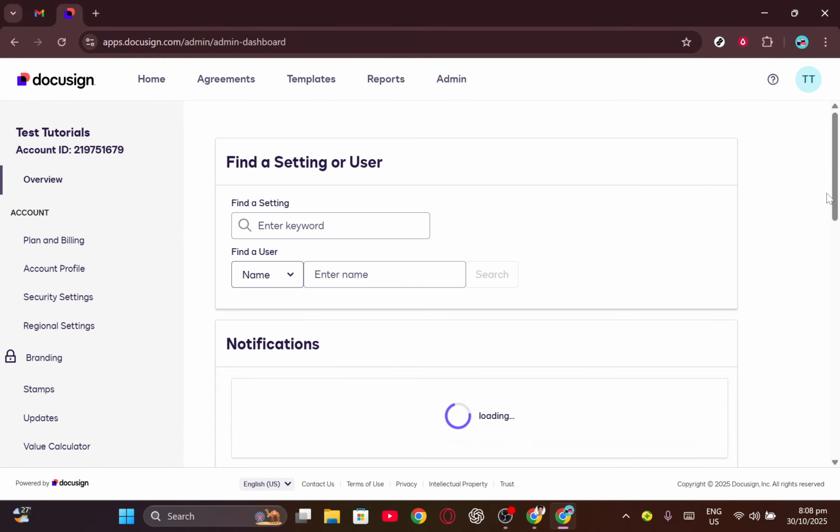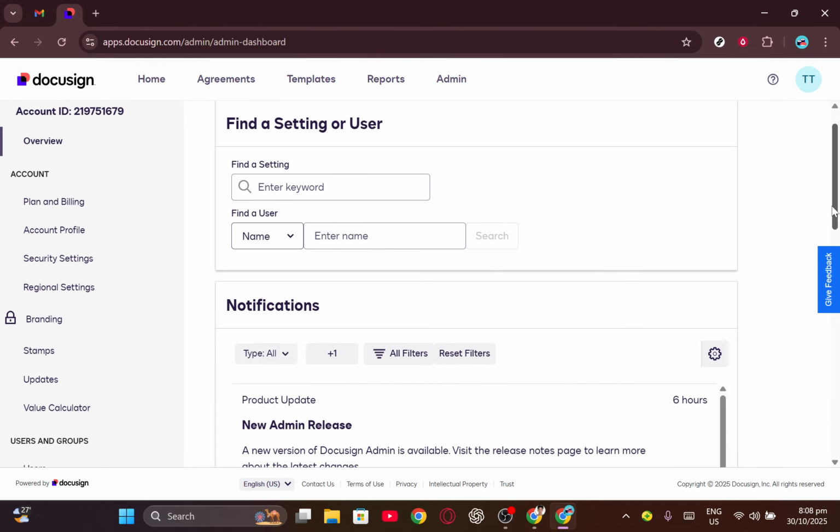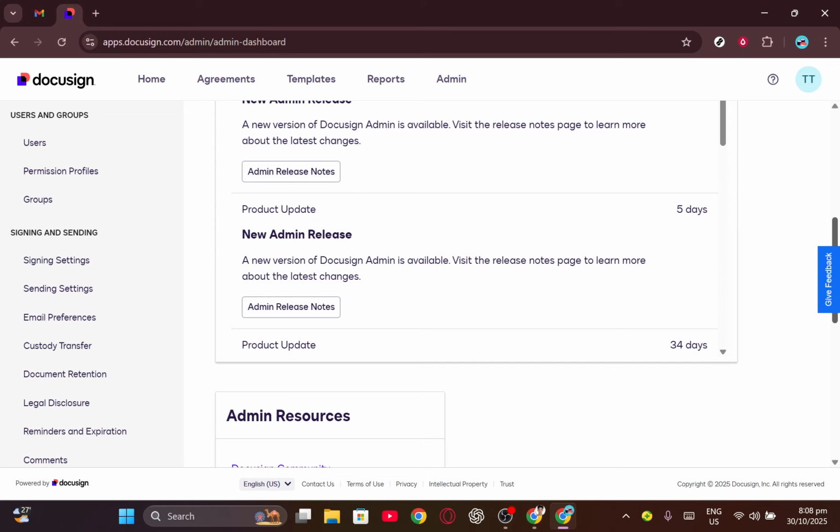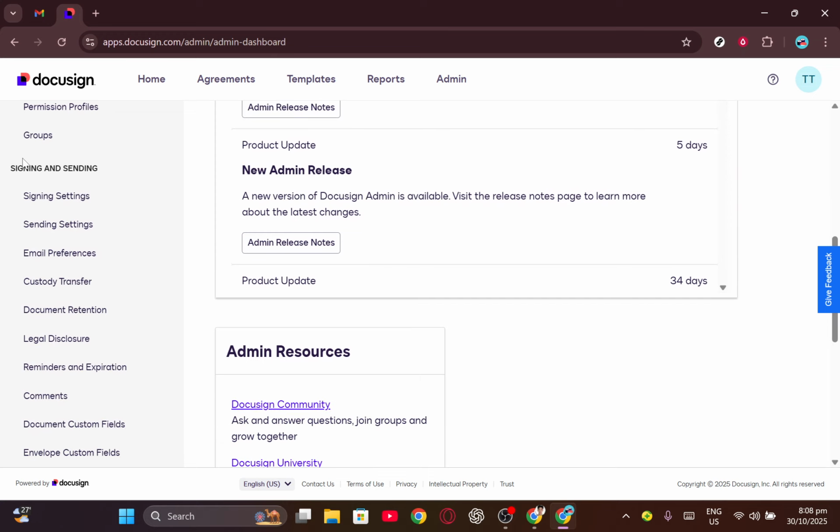Once you're in the admin section, your next task is to locate the signing and sending section. It might seem buried amongst other settings, but don't worry, it's a key area you'll be visiting often. In here, you can adjust everything related to the act of signing documents, which includes our focus today, date formats.